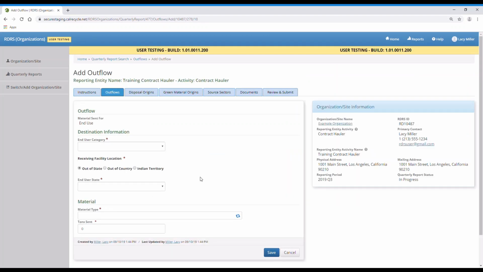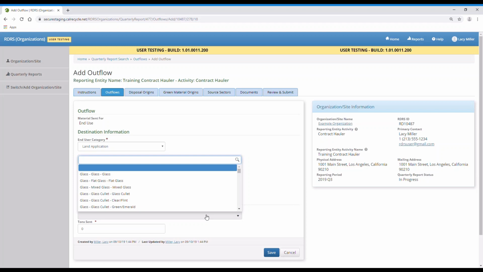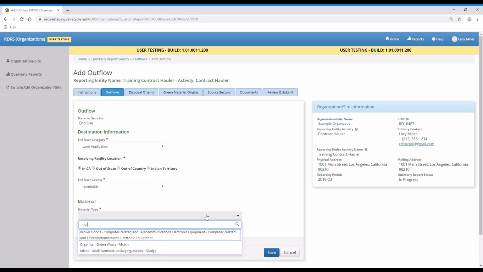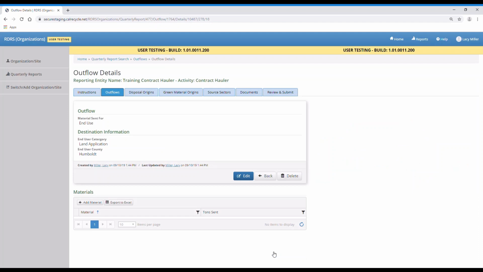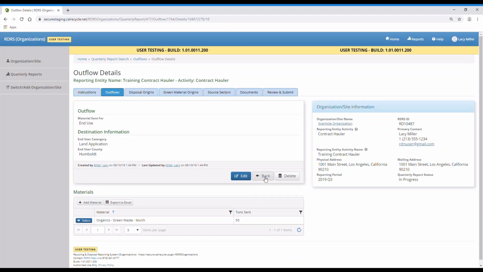Multiple categories fall under end use. For this example, the end user category will be land application. The receiving facility will be in state in the county of Humboldt. The material type will be mulch, a total of 55 tons. Click Save. Click the Back button to go to the main outflows tab.